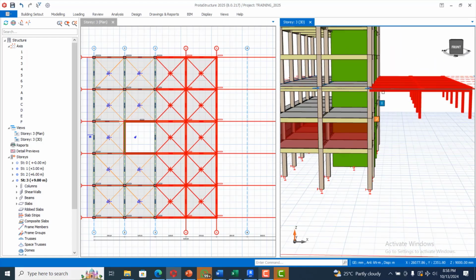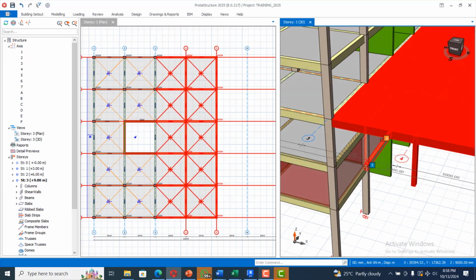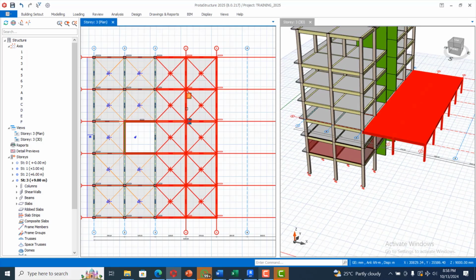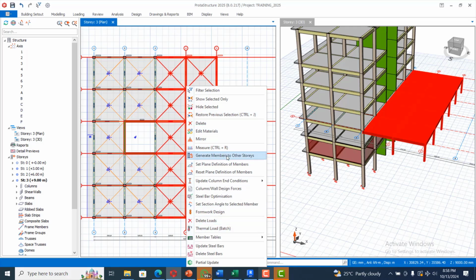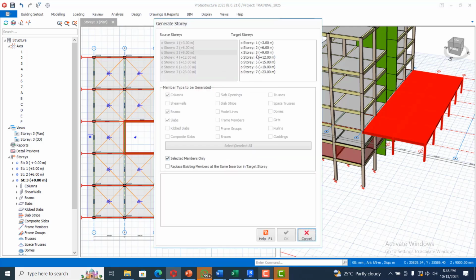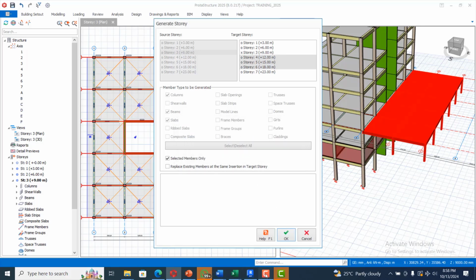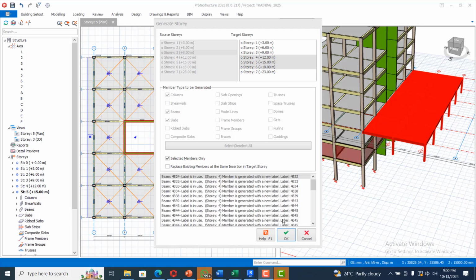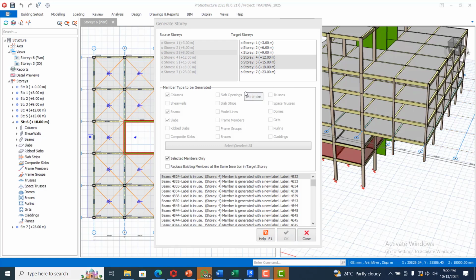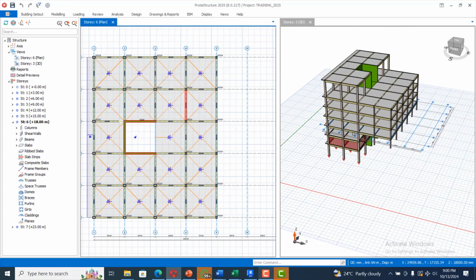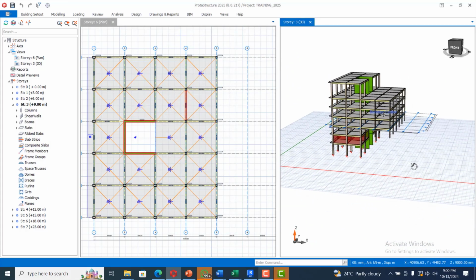I just want to be sure I did not really select any member that I'm not supposed to select. Right, I will generate this from here to 6. Right, I will click on OK. Alright, so I will click on close. So you can see our model here.